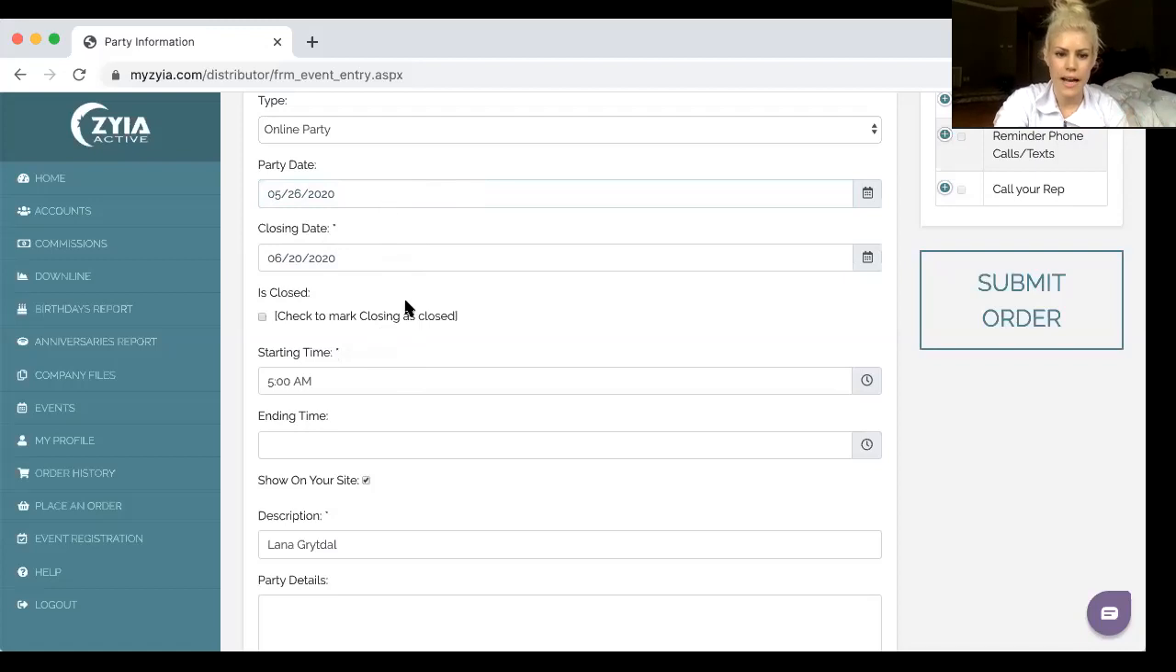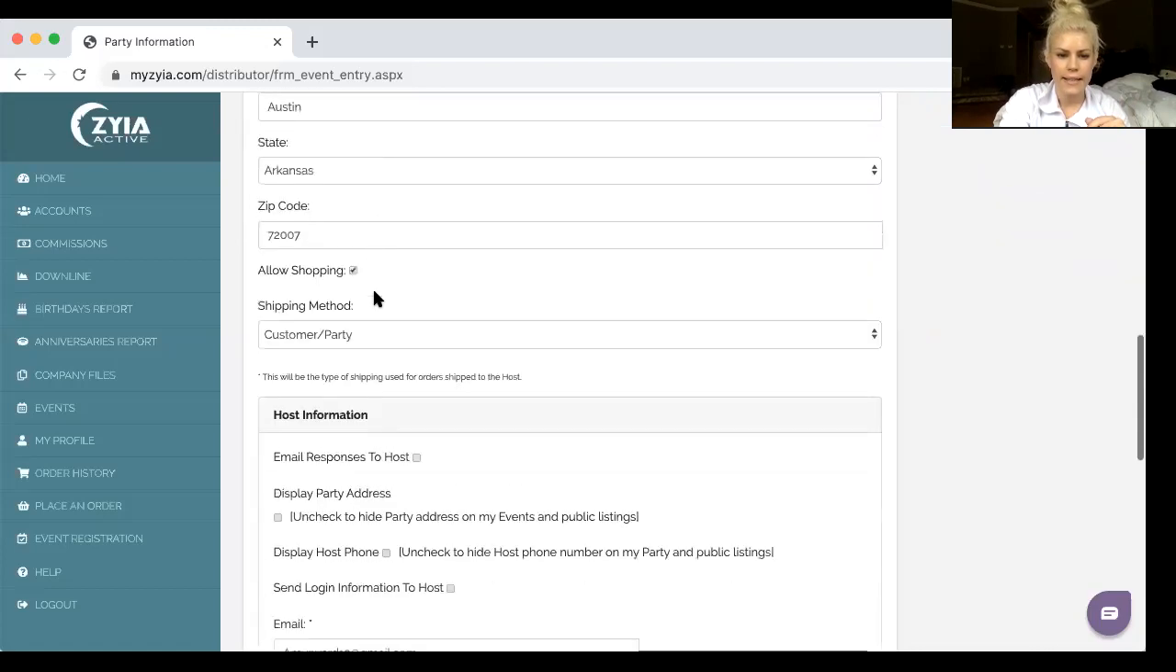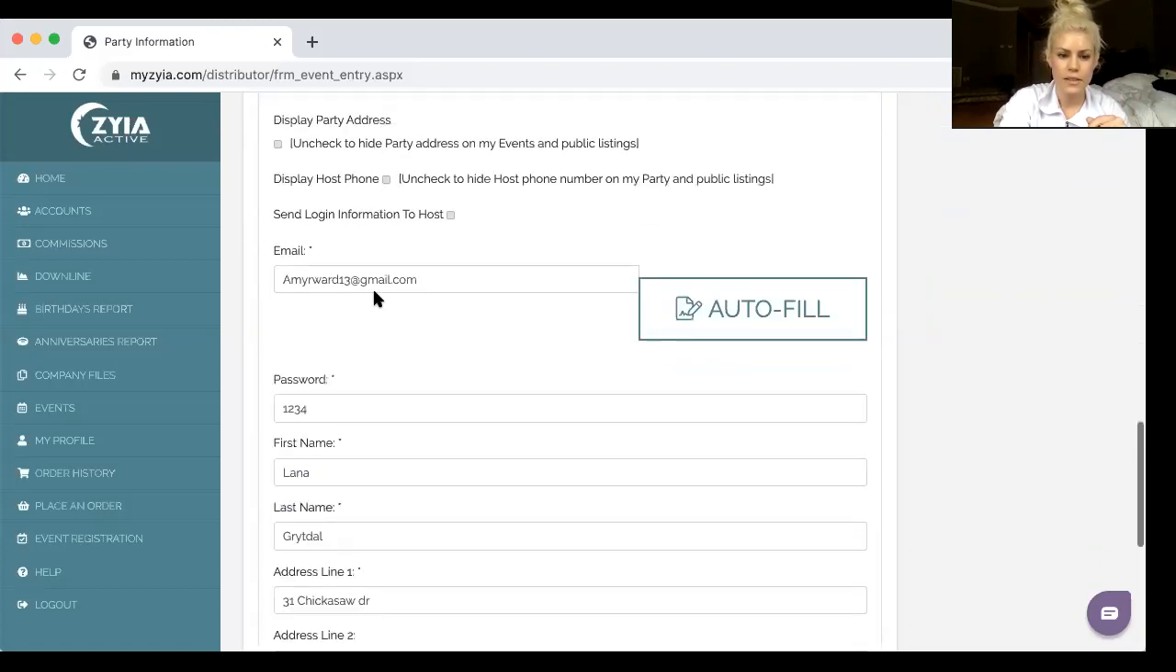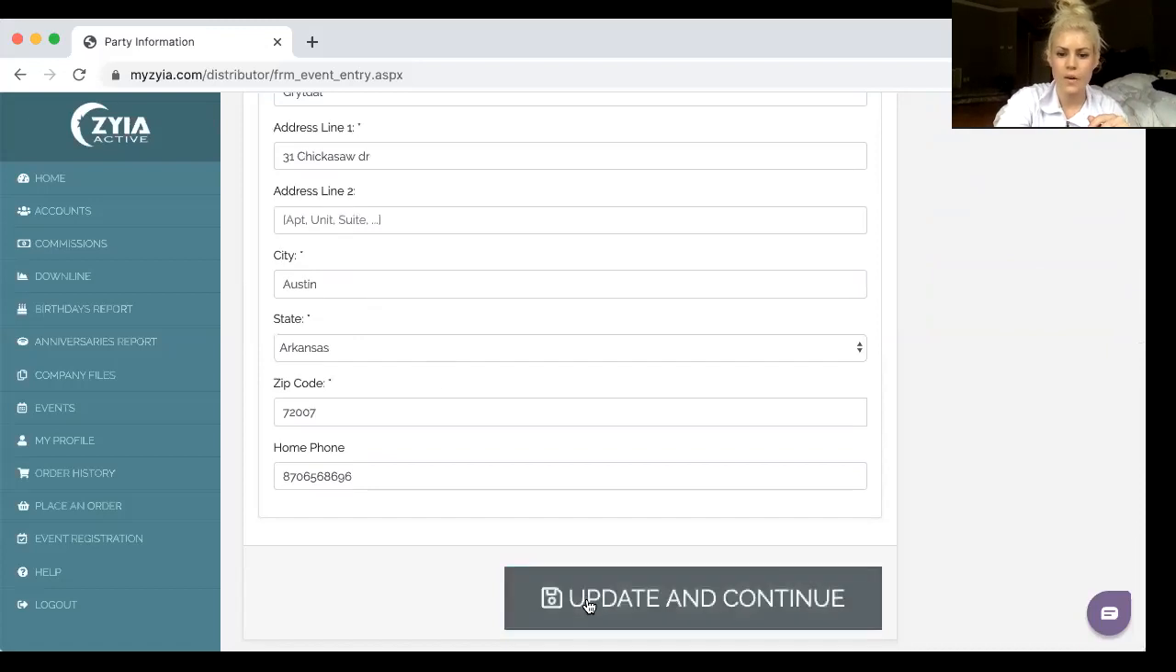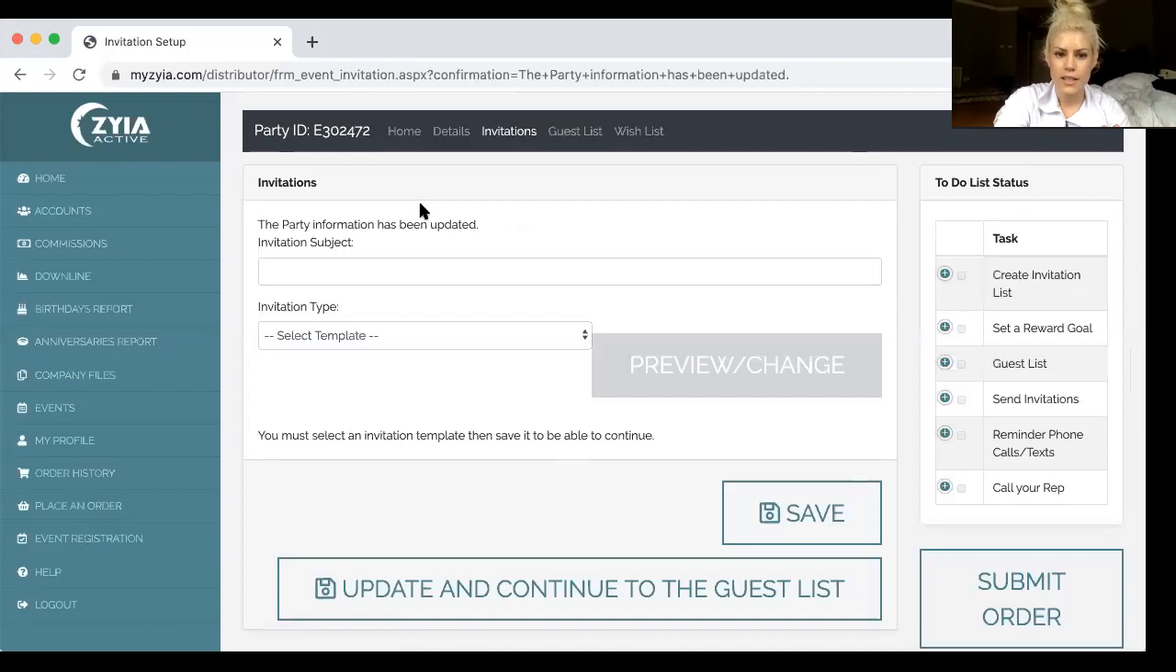I can still come in here and edit those dates. I want to make sure that it's not closed, that it's still being shown on my site, and that I have allowed shopping. So then I've got all of that. We're ready to go. I'm going to update and continue. So that's how you would adjust those dates.